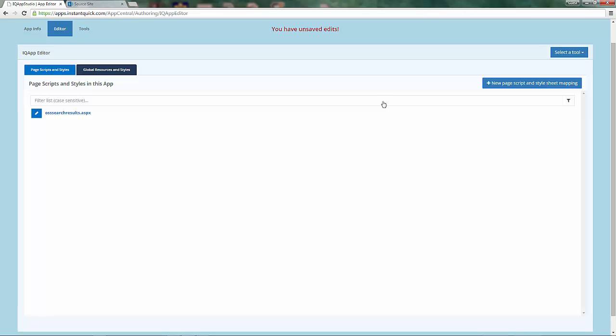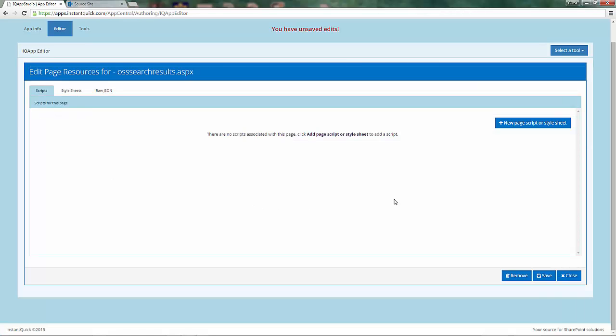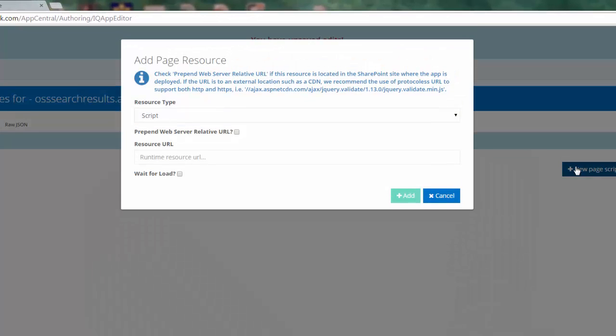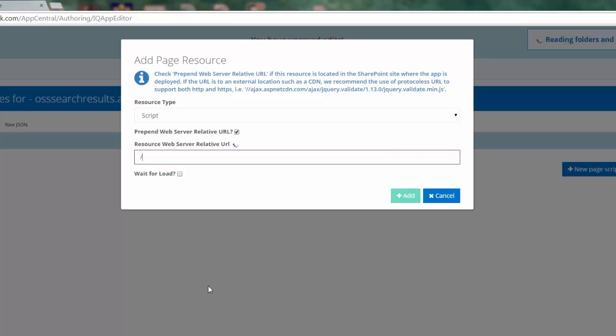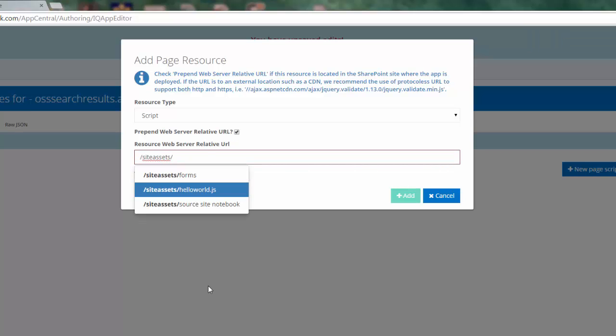So now I need to specify what I want to inject into that page when it runs. So I'll click New Page Script or Style Sheet, and this is on my SharePoint site, so I checked prepend web server relative URL, and now I'm just going to use the type ahead to find the site assets library and the Hello World JS file, and I'll click add.